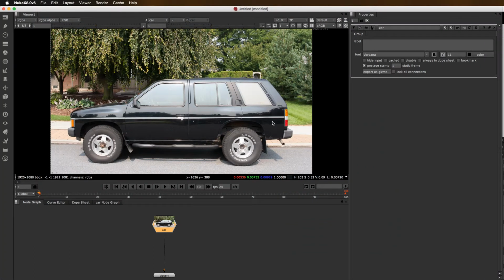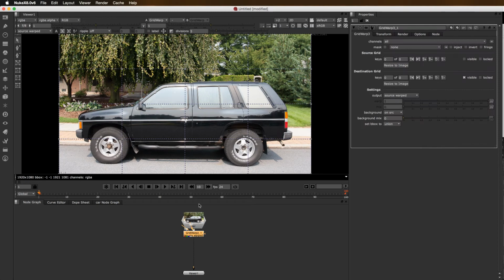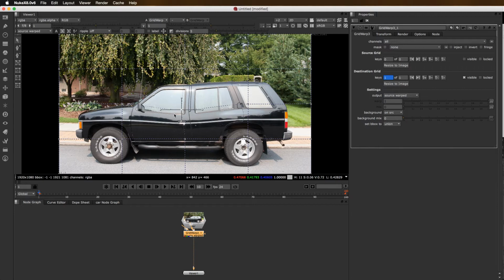All right, so in this video we're going to take a quick look at the Gridwarper in Nuke. We're going to start off with an image of a car here, an old car. And what we're going to do is go ahead and add a Gridwarp node. I'll just tab into that one and type Gridwarp. And we get this. So straight off the bat, if we begin moving these keys, we can see the warping we get right away.